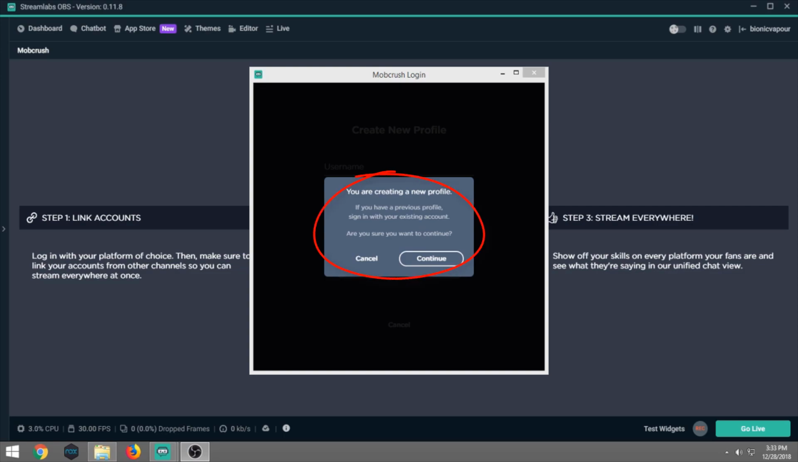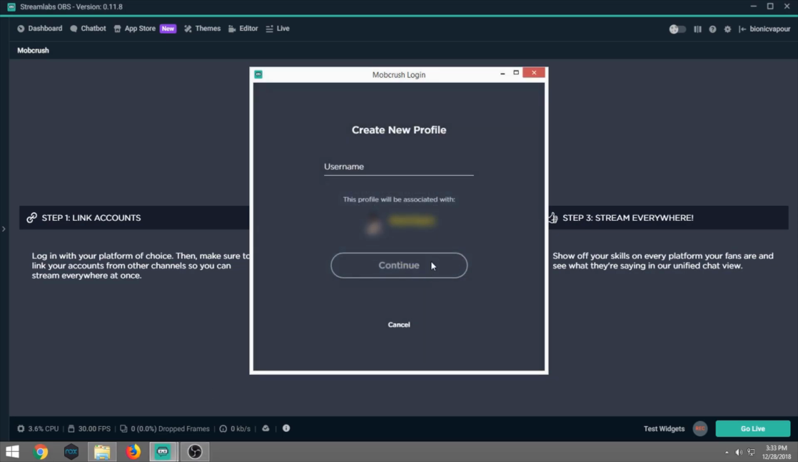All right, it says, we are creating a new profile. If you have a previous profile, sign in with the existing account. Are you sure you want to continue? Yes. All right, and there we are. So I guess we put our username in here. So I'm gonna stick with, hit continue.